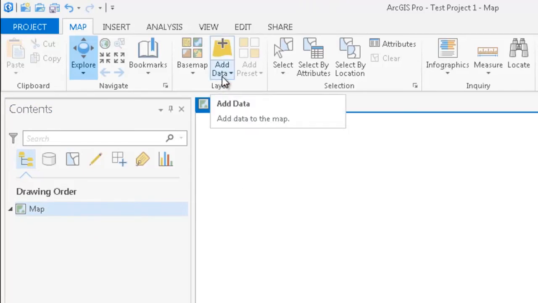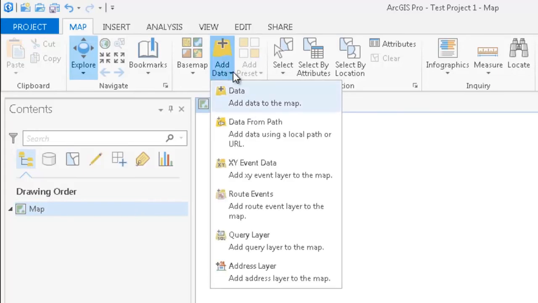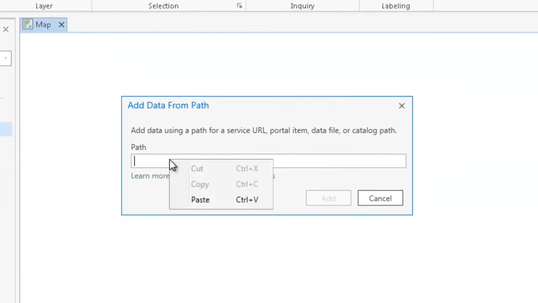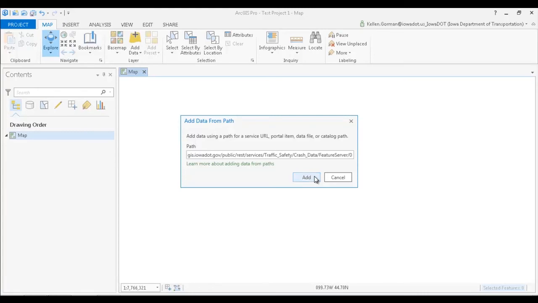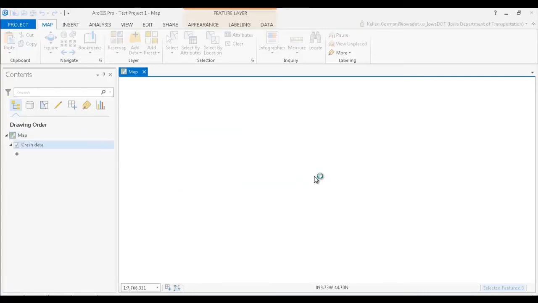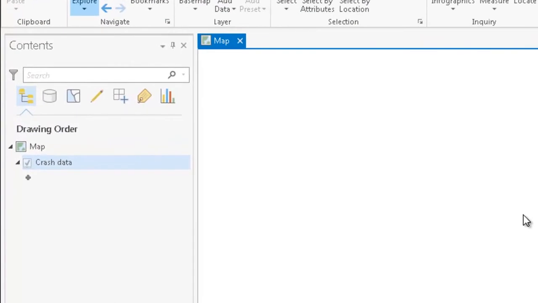Now, since we have that REST service link in our clipboard, we'll click on Add Data, that little triangle right there, and we'll choose Data from Path. So this is adding data using a local path or a URL. In this case, we're using a URL. So we'll go ahead and click that and right-click, click Paste, and there's our public feature service URL. Hit Return or click Add. And sure enough, crash data is in our map.